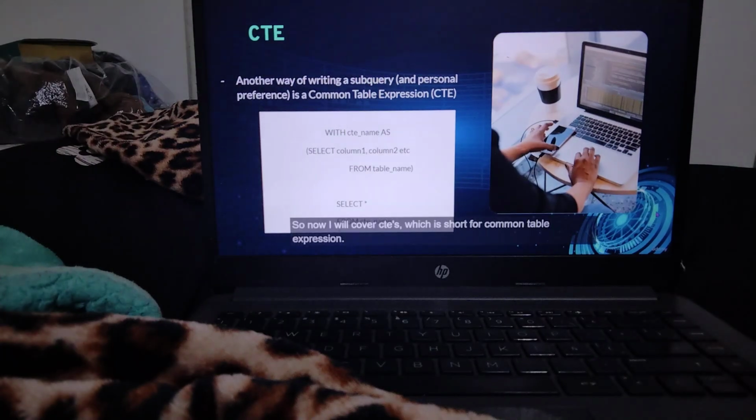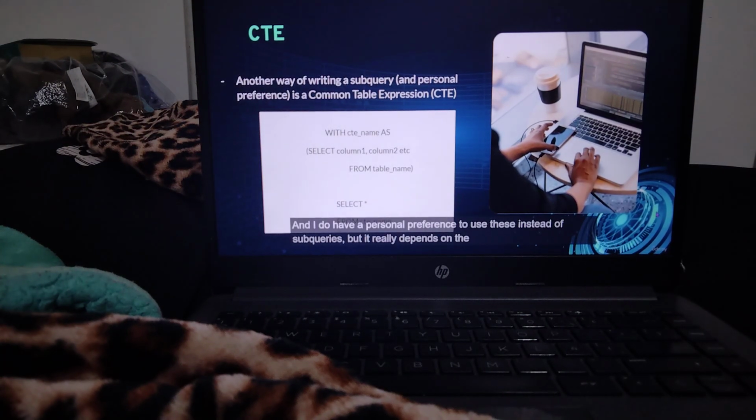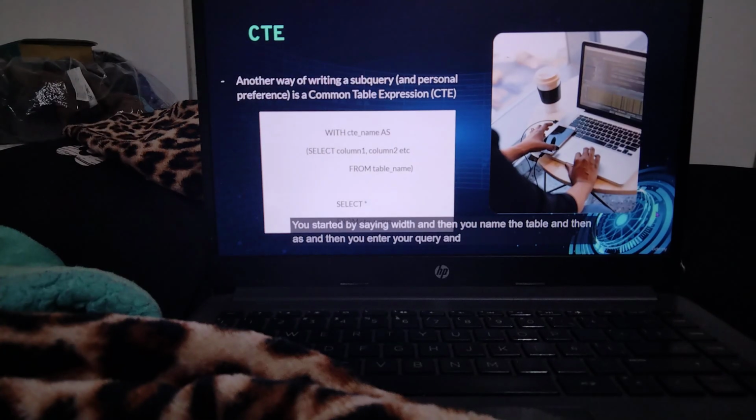Hi everyone, so now we'll cover CTEs, which is short for common table expression. It's another way of writing a subquery, and I do have a personal preference to use these instead of subqueries, but it really depends on the situation. You can see here how a CTE would look. You start it by saying WITH, then you name the table, then AS, and then you enter your query. And then you do a select star, or select the column names, from the CTE name.